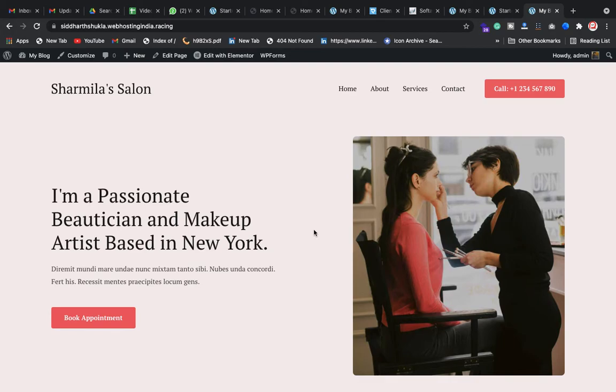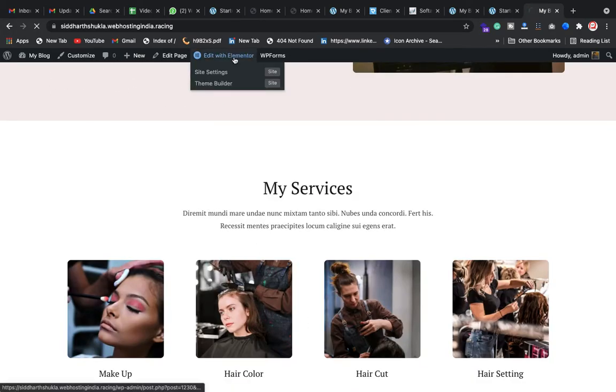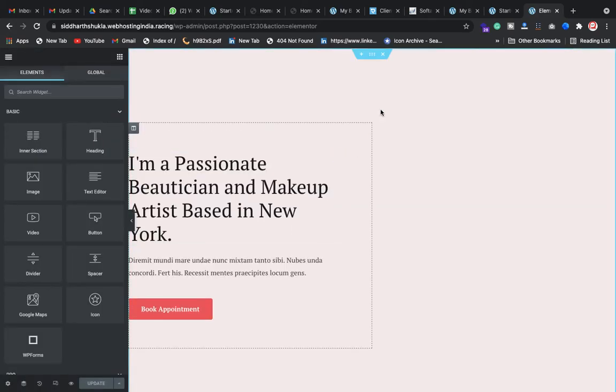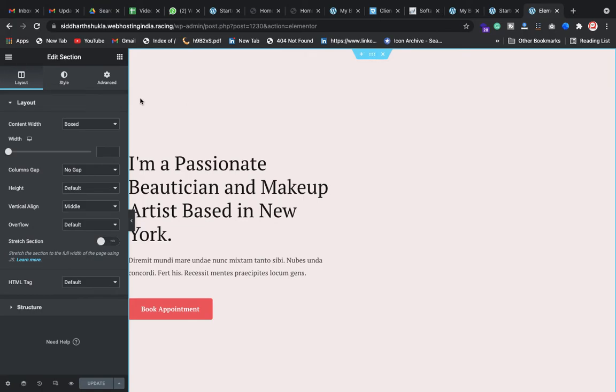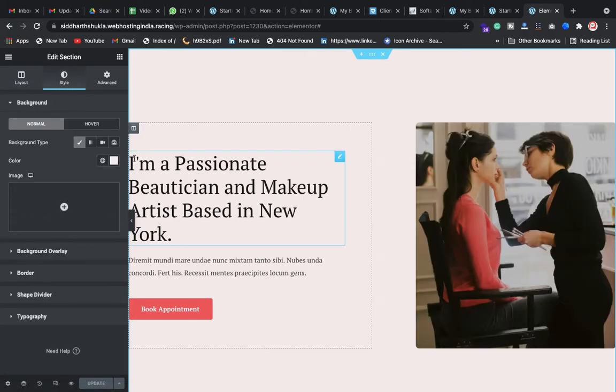If you want to change the banner and the text and button and services name, just click on Edit with Elementor. After clicking Edit with Elementor, just click any specific section you have, and after clicking the section, you can easily change things. Suppose I click here and you want to change the banner, just click on this Style. After clicking the Style, you can easily change any logo and anything from your side only.